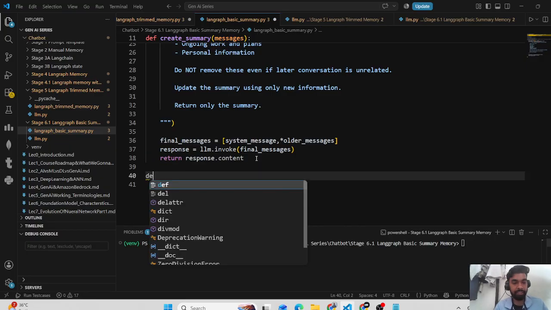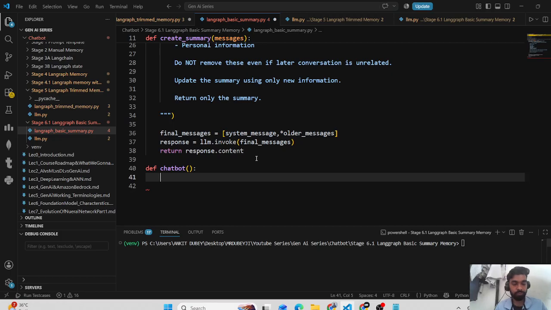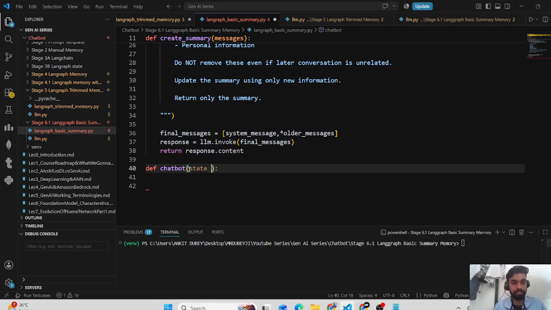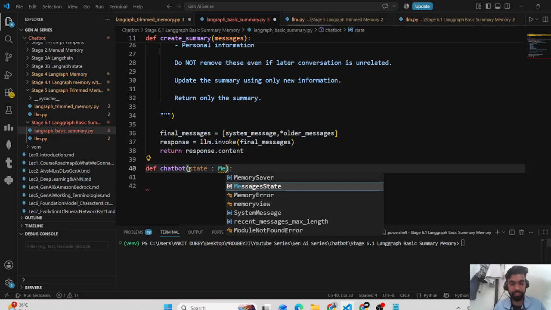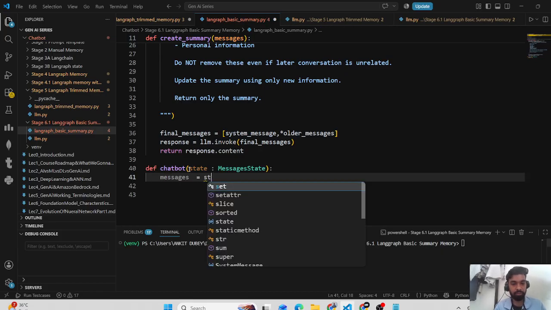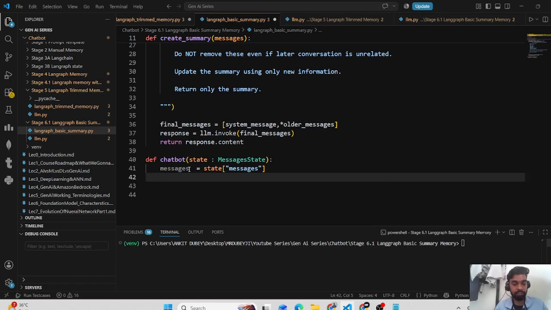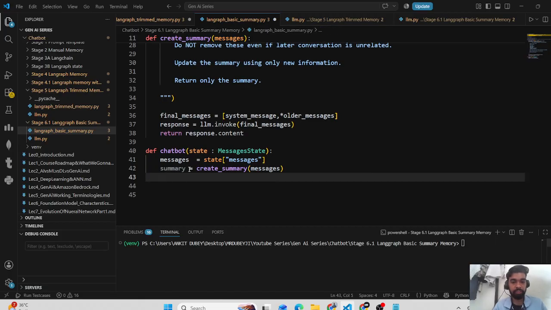Now we will write that same chatbot node. Taking the state, messages state. Then messages equal to state of messages. Then what we'll do is create the summary. So summary equal to create summary of messages. Messages will give us the summary.